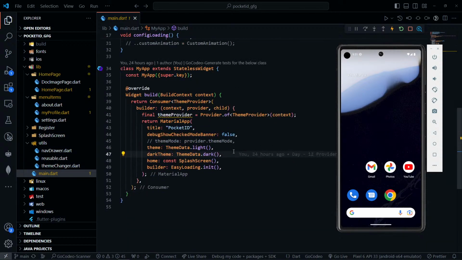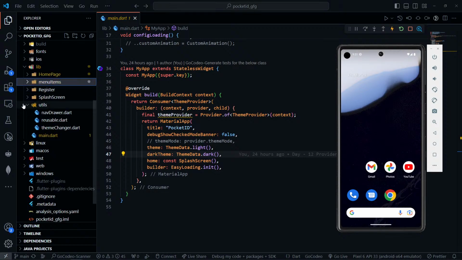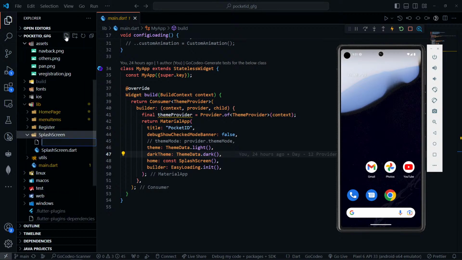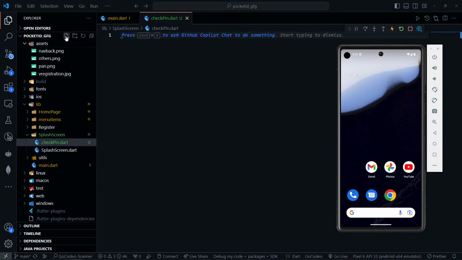So let's get started here. I'll create a new screen here inside our main file. After the splash screen, inside the splash screen folder itself, let me create a new file that will be storing checkpin. Checkpin.dart. This checkpin.dart will help us create a proper file.